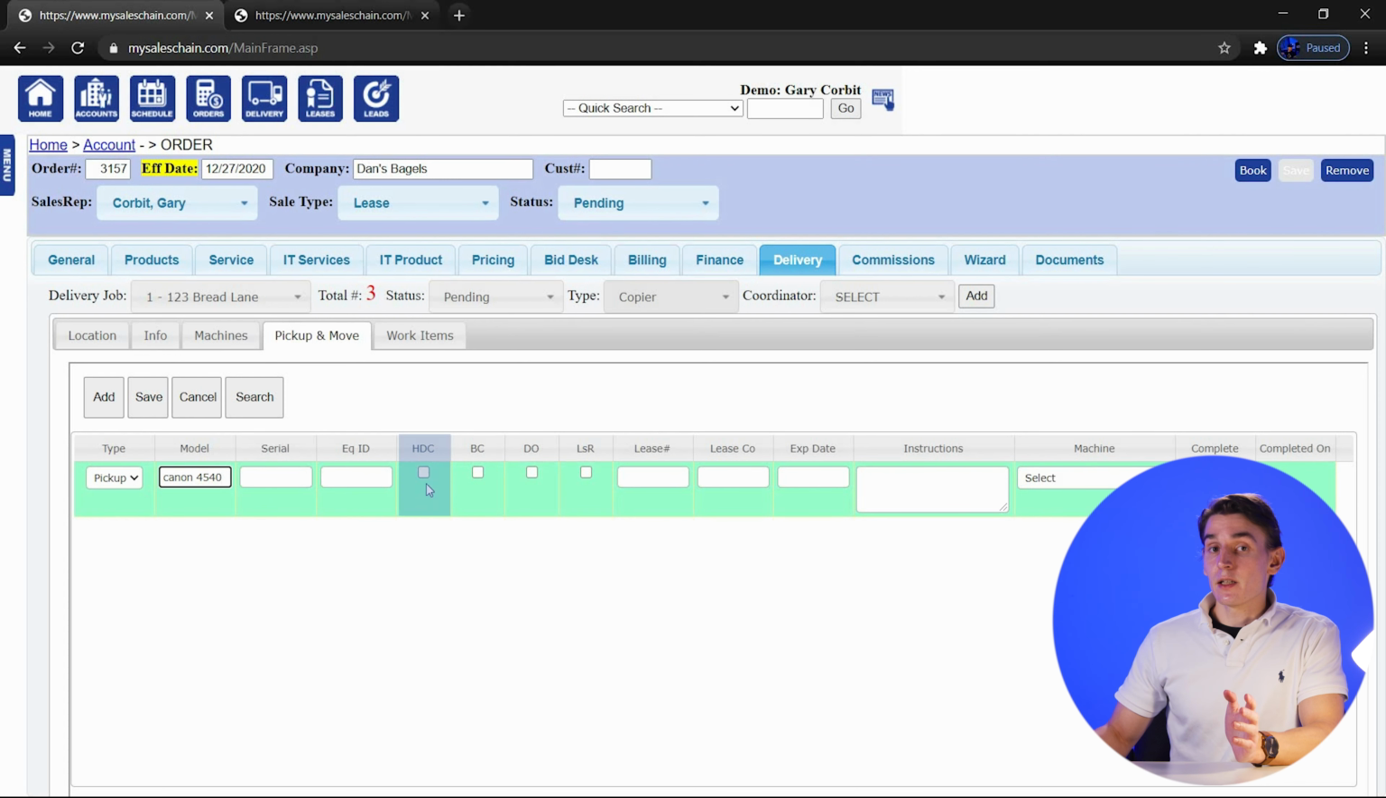If there's hard drive cleaning needed, I'll check this box here. If I'm charging the customer for that HD cleaning, I'll check this box here. If this is a dealer-owned machine, I'll check this box here. And if this is a lease return, I'll check this box right here. So let's say we're doing HD cleaning, we're charging them for it, and this is a lease return.